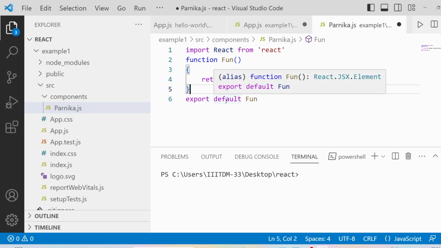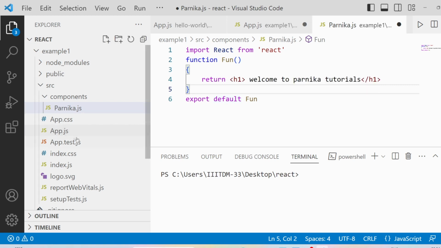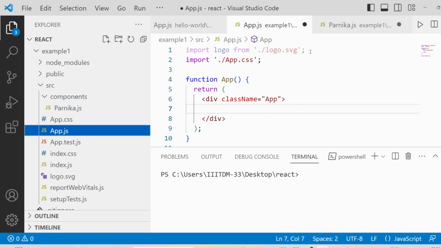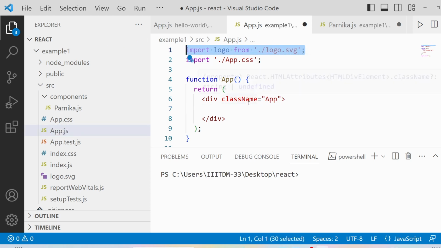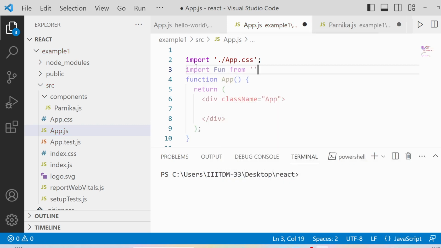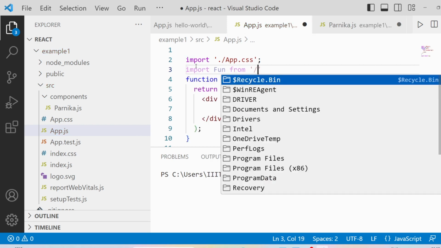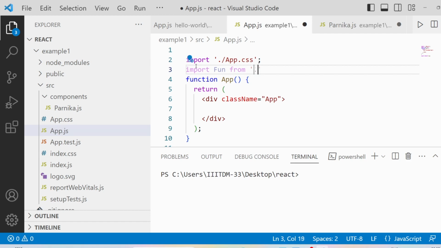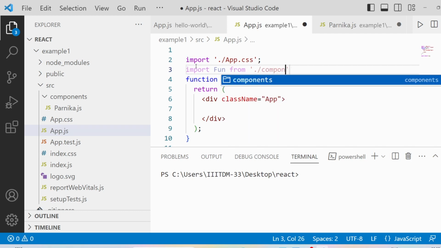Then once I have exported the Fun function from Parnika.js, I need to import it into the app.js and then include in the app component. In the app.js, I can remove this import logo from logo.svg, and then I can write the statement as import Fun from, where is this Fun function there? In the components. So I will use /components folder. Inside the components folder, you have Parnika.js. So in Parnika.js file, you have the Fun.